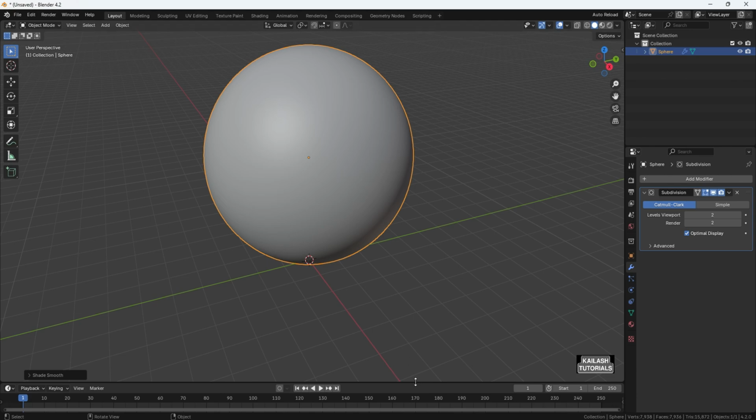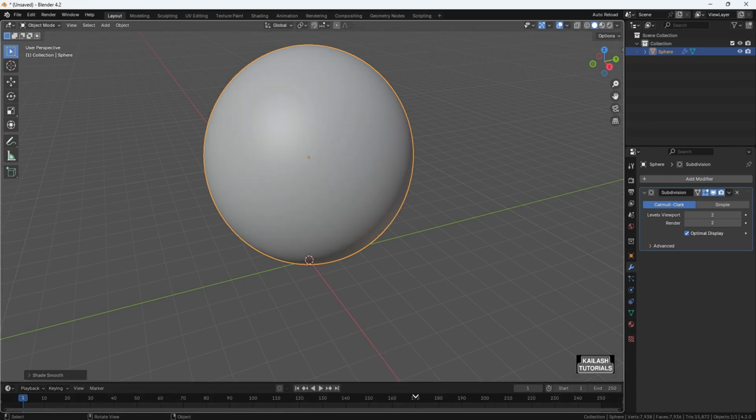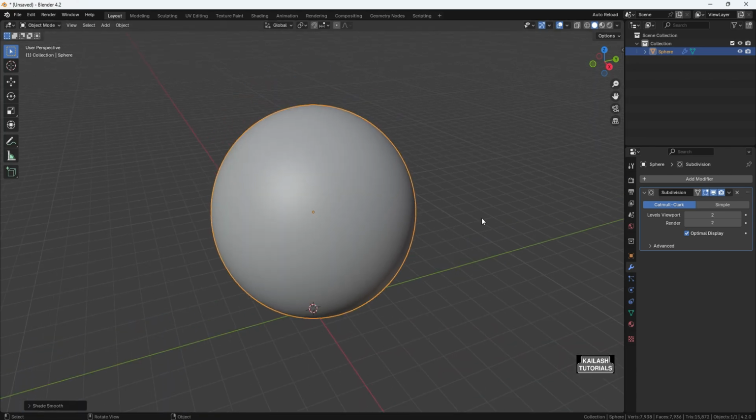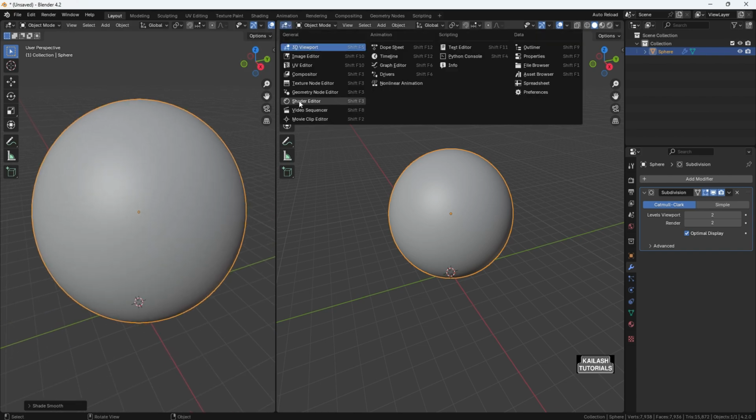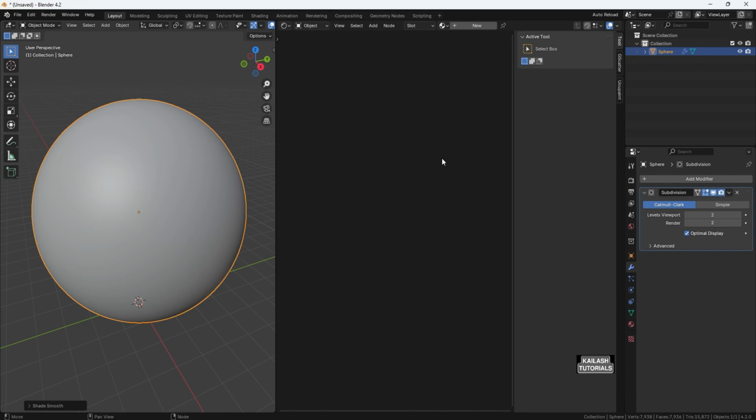Now move your mouse here, you will see it changes into an arrow. Right click, join area. Now move it like this, to join the window into one. Then bring your mouse to the top right corner of the window, then just click and drag it. Now change this into the shader editor. Press N to close this side panel.